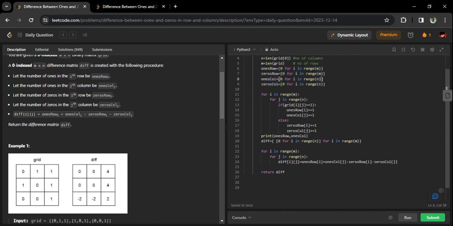Then I will go through each element of the array and try to fill in these elements. I am going through each row, and in each row I'm going through each of the elements. I am checking if grid of i comma j is one, that is, that particular element is one. If the element is one, obviously it contributes to that particular row's number of ones, and similarly that particular column's number of ones. That's what I'm doing here: I'm incrementing the number of ones in that row and in that column.